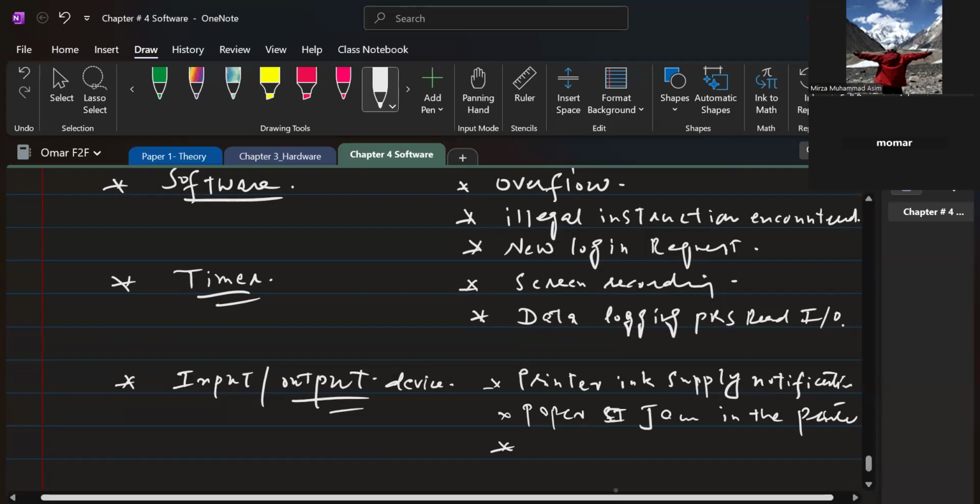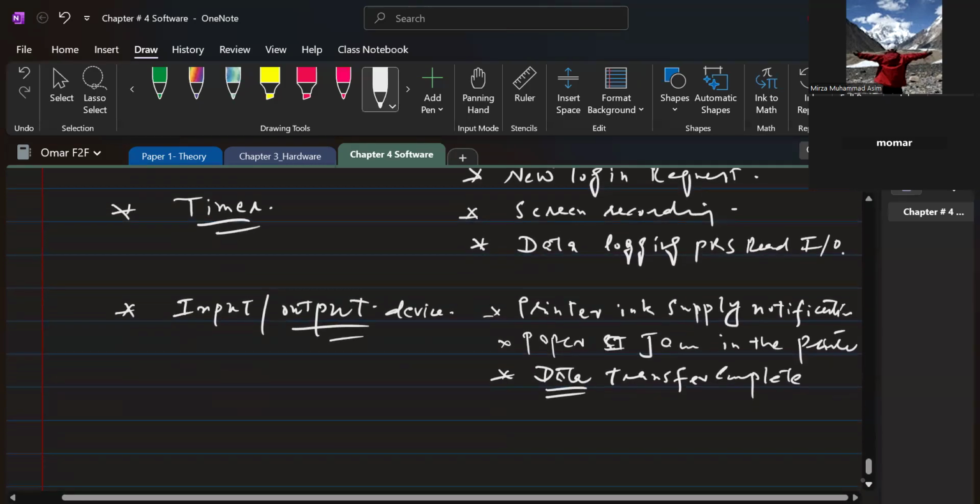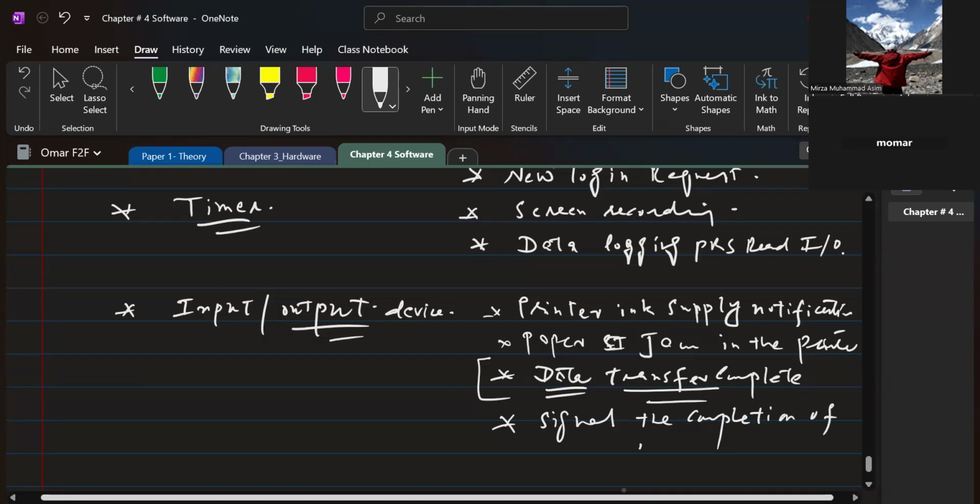Okay, so sometimes you get the message: data transfer complete. I'm just clearing your concept. This is the message when you transfer data from an external drive to your computer. So let me make a formal sentence of it: data transfer complete, so when you get the signal of the completion of data transfer. Umar, does it make sense? Yes. Signal the completion of, yes.